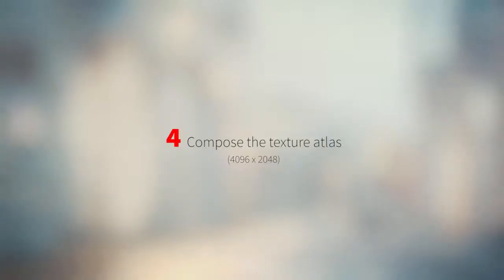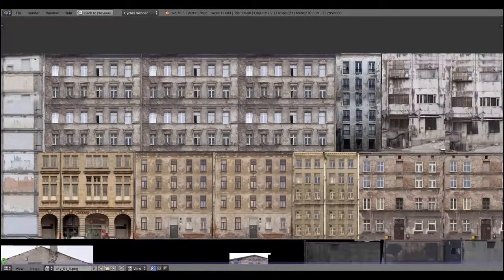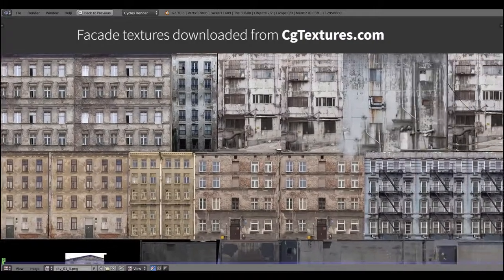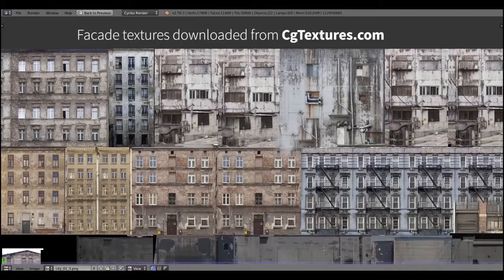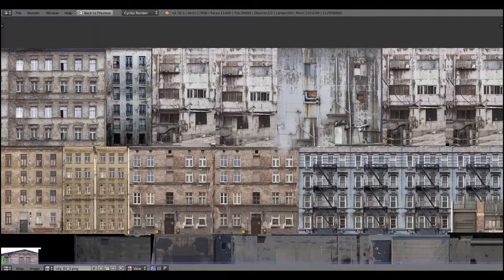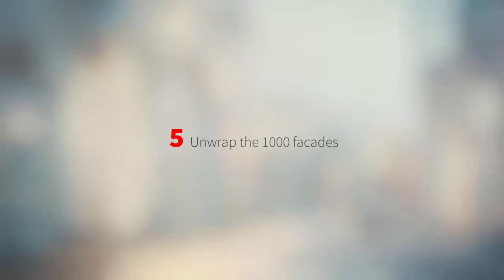Okay, after doing this, let's compose the texture atlas. For texturing, we're gonna use the photos of the facades of the buildings, and for that reason, we should do this big atlas in the image editor. Nothing special here, just go to CG Textures, grab some facades and compose it.